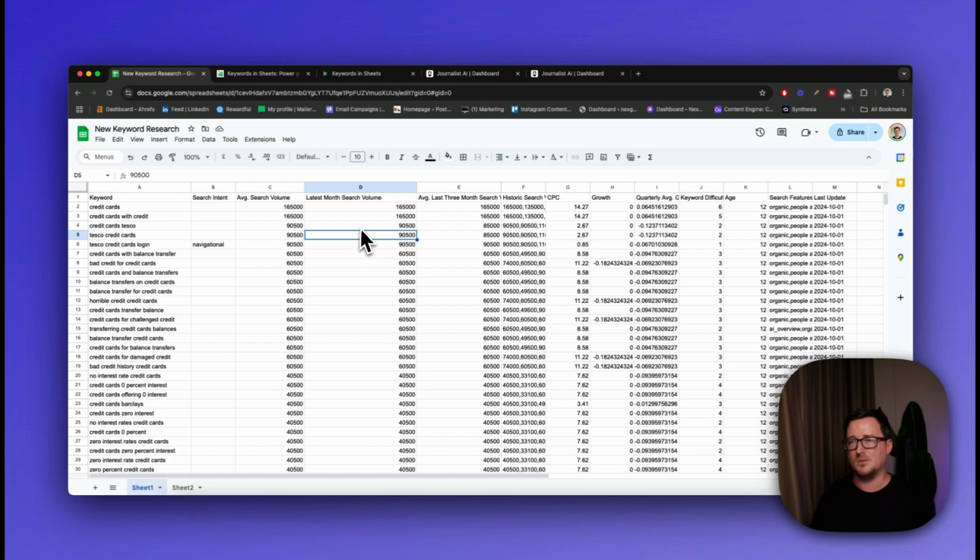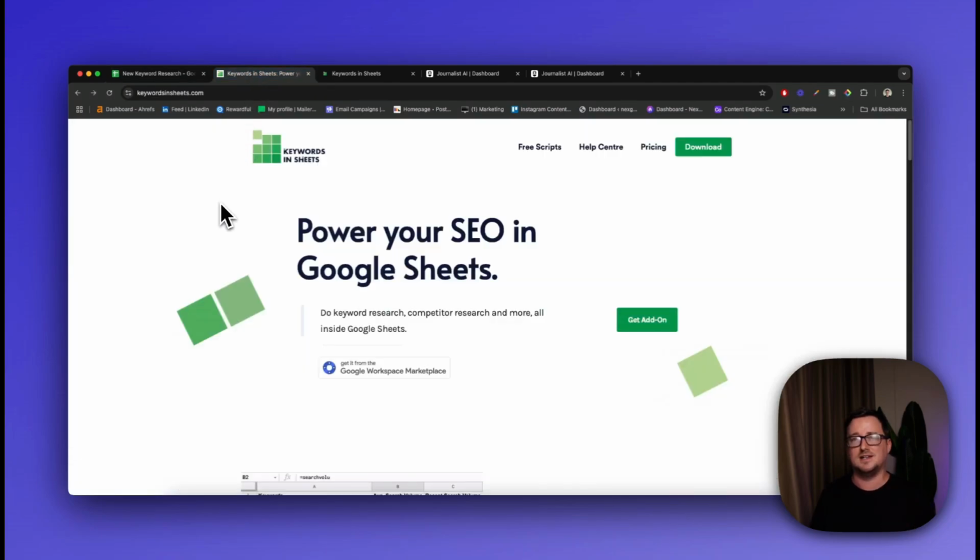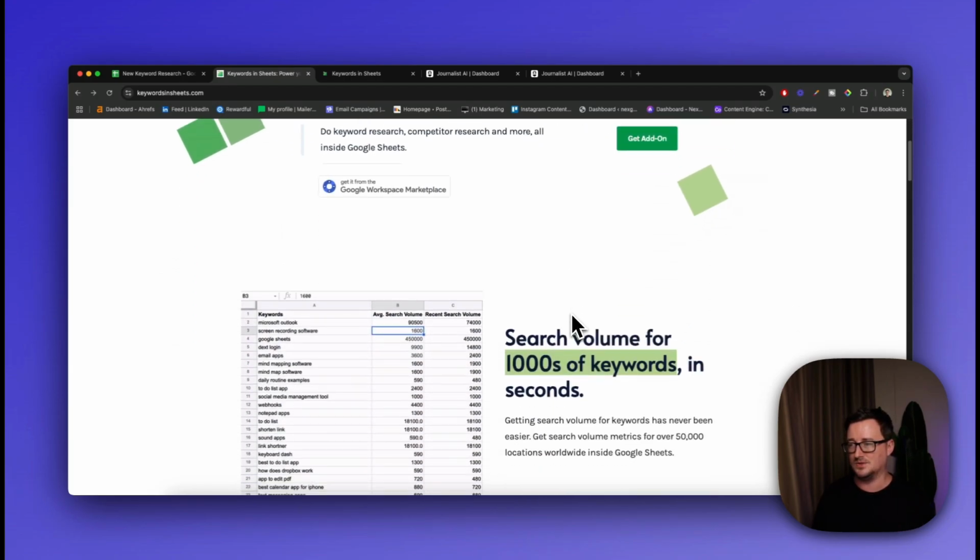Okay guys, so as you can see, we're going to be creating a spreadsheet like this, but don't worry, we're not manually filling in any of this data. It's all going to be automatically generated by this really unique and novel AI tool, and it's called Keywords in Sheets, okay? I love that simplicity. It just simply does what it says on the tin, and like it says on the tagline, it powers your SEO in Google Sheets, okay?